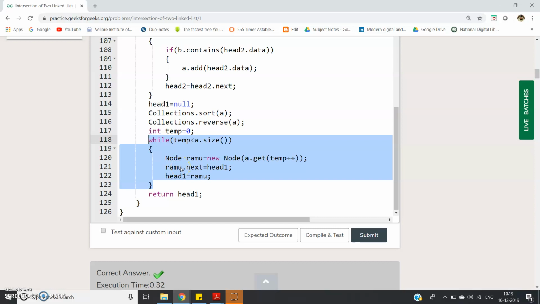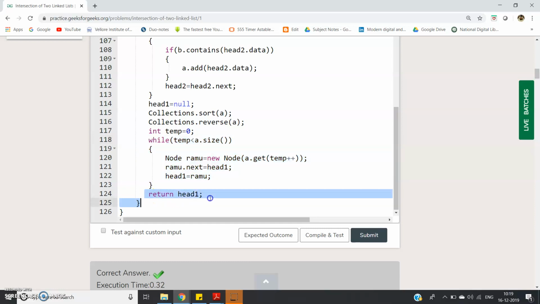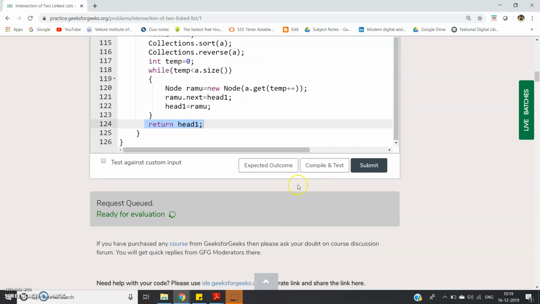If you don't know, please check that first, because this is a very important concept. I will post that link in the description also. If you want, you can check there. In GeeksforGeeks itself, the documentation clearly explains the algorithm and how you can do that. Anyway, and then finally return head1. Okay, so let me submit that and show you whether my code is working or not.